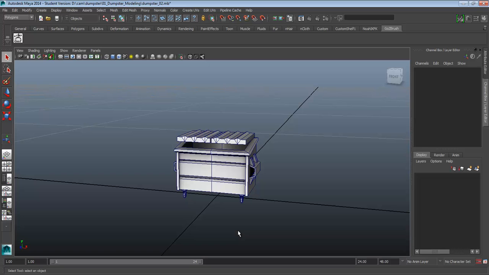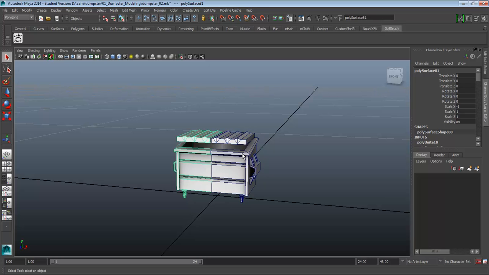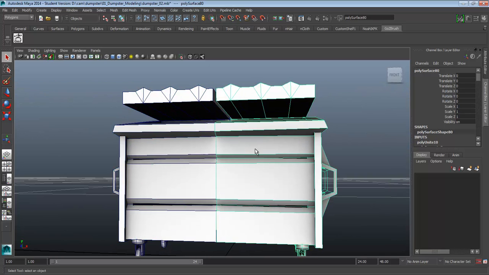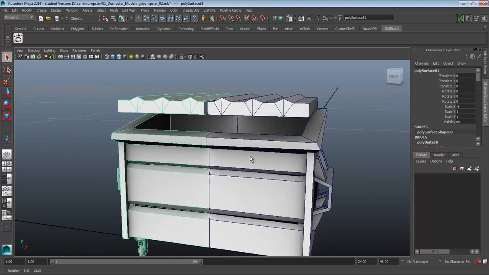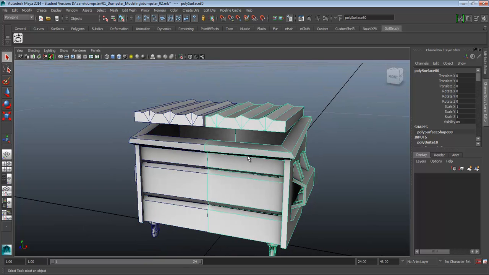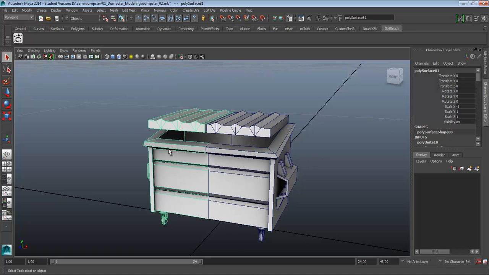Okay, so let's take a look at being able to weld both sides of these dumpsters together. Now, in the past, what you would do is you'd select both, hold shift, right click, and combine. But a few versions of Maya ago, they created this nifty tool, and it allows you to mirror the geometry. Now, there's something I want to point out here.